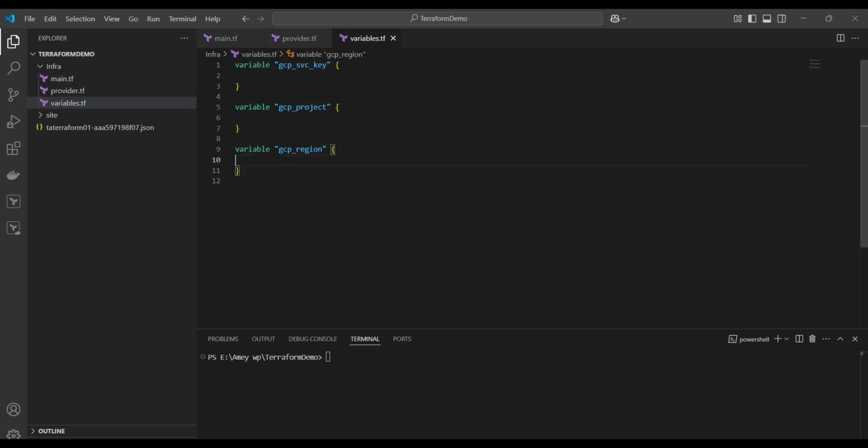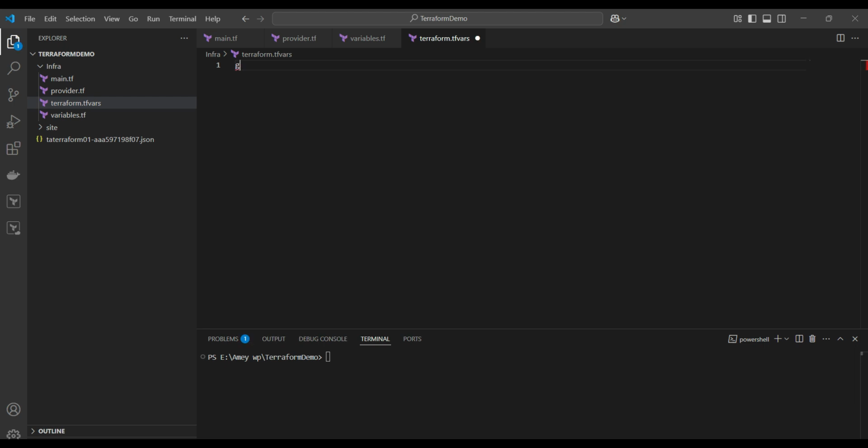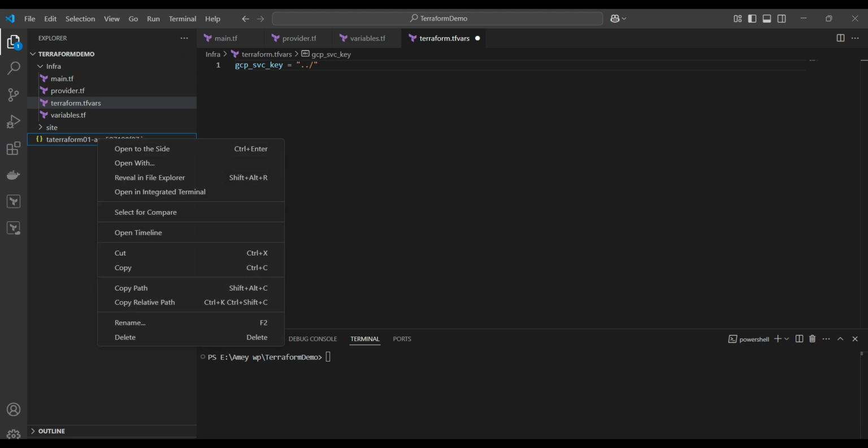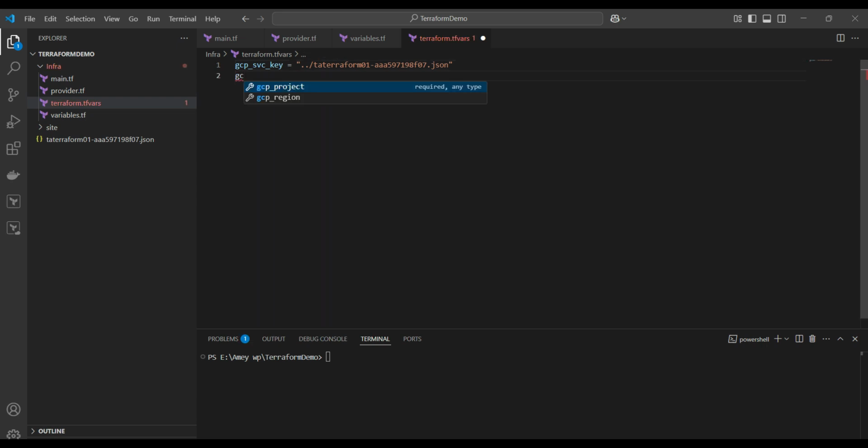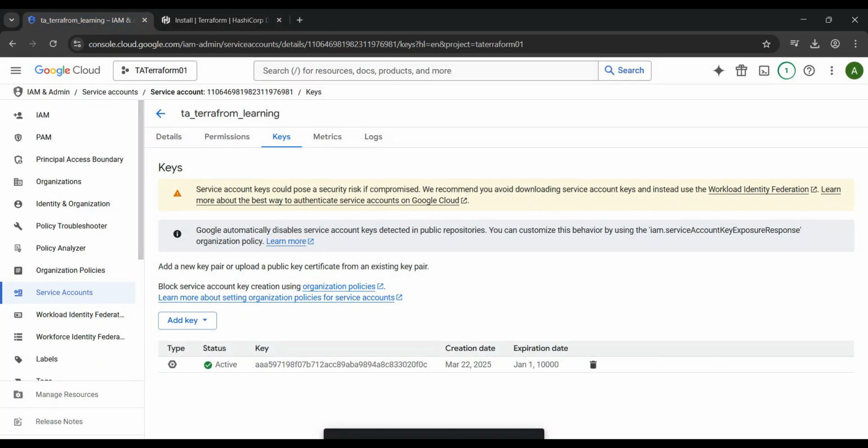Before that, there are a couple of ways to set this variable. I'll create one more file to map these keys and variables to the provider. We'll create this Terraform variables .tf file, and in that we'll define our variables. So gcp_svc_key, and we'll copy the file name of the key and import it in this gcp_svc_key. And then we'll use gcp_project, and we'll quickly copy the ID of our project name. Let's go to this.